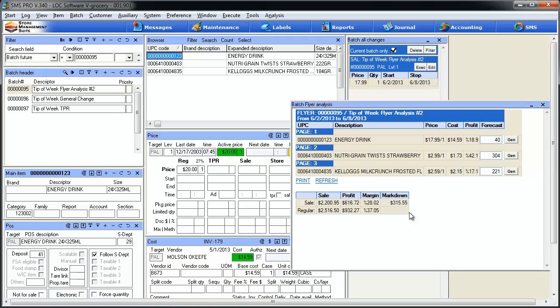Now the good thing is, because we ran this simulation, we can store the data, and then when we get to June 9th, after the promotion is over, we can compare what we forecasted over here to what actually happened sales-wise, and then that will hopefully help us make better decisions down the road when we're creating our future sale pricing.